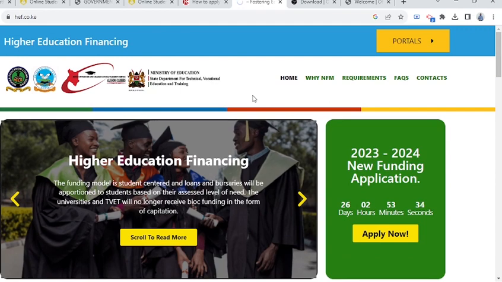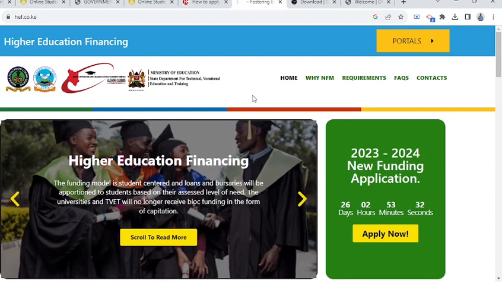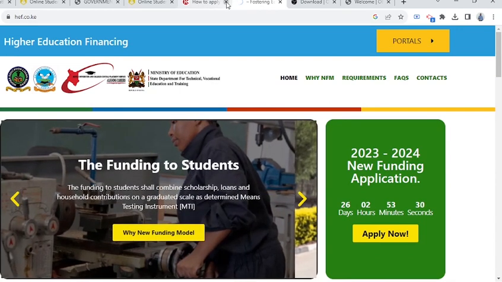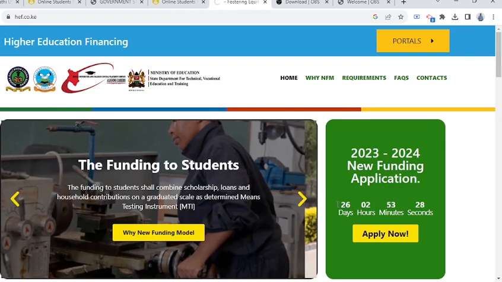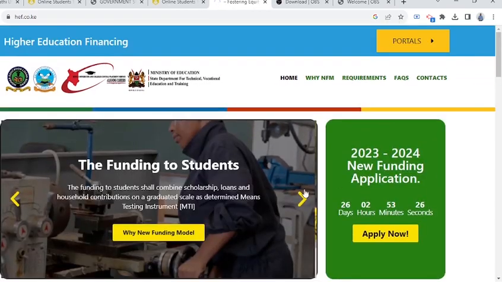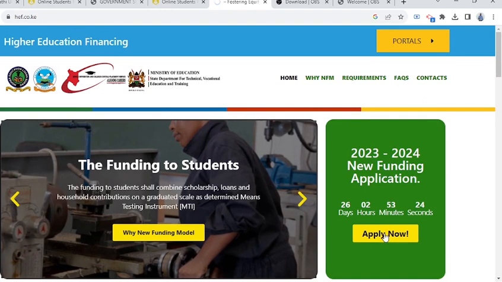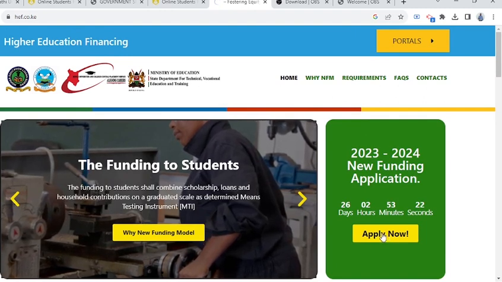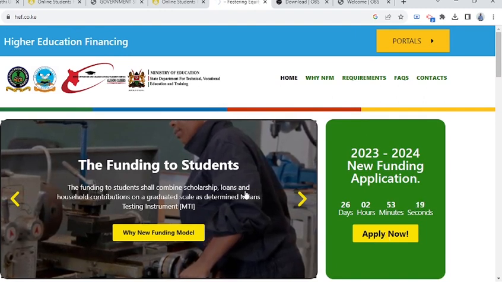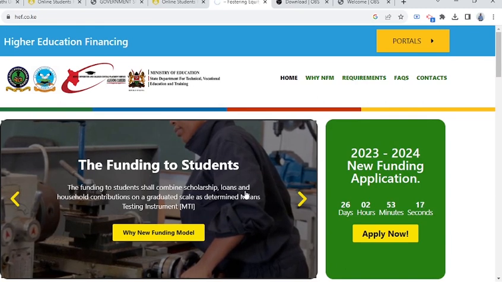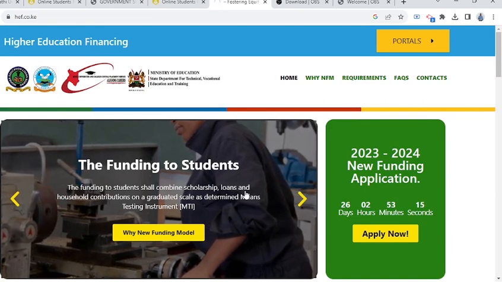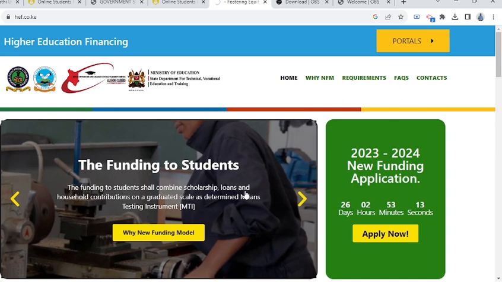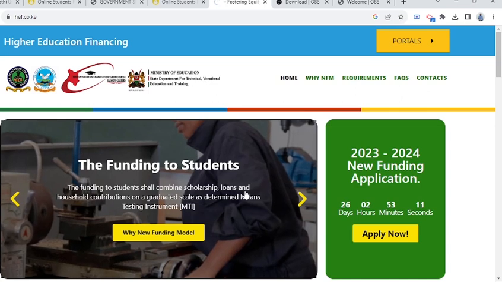To qualify and apply for the higher education funding, the applicant must be a Kenyan citizen who's been placed in university or college through the Kenya Universities and Colleges Central Placing Service for the academic year 2023-2024. You must also be placed in a public, technical and vocational educational training college through the Kenya University Central Placement Service.